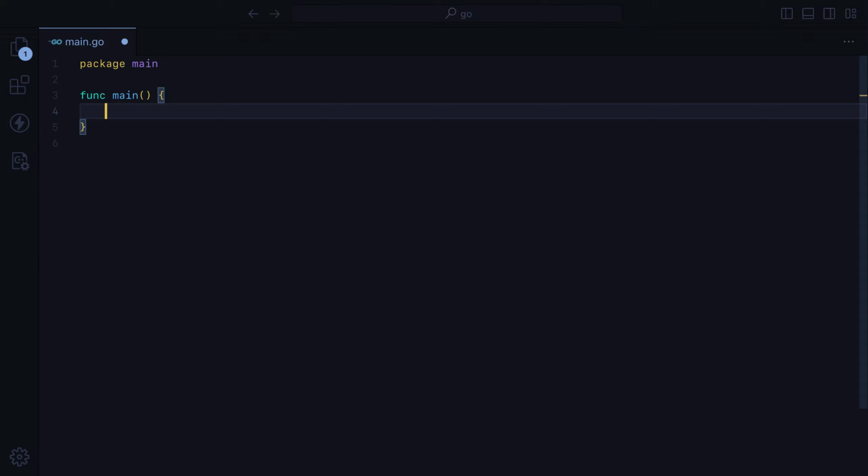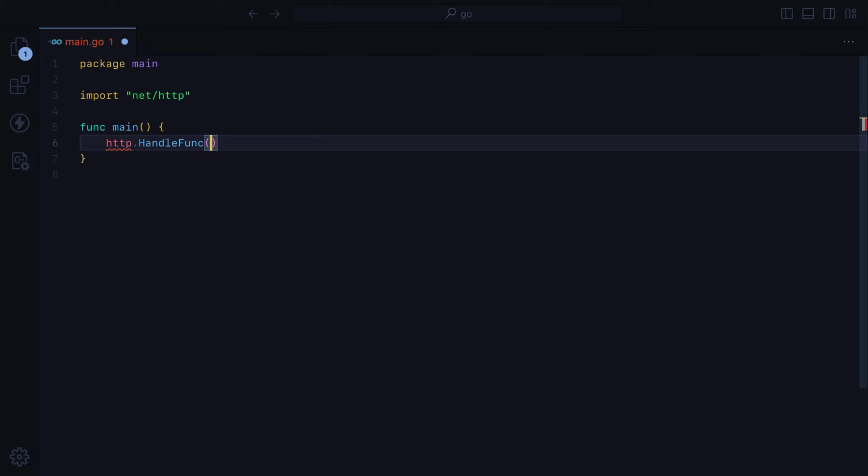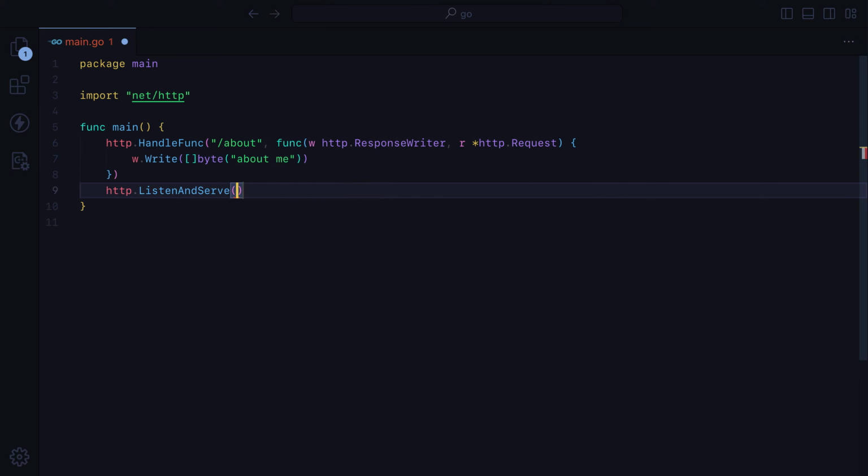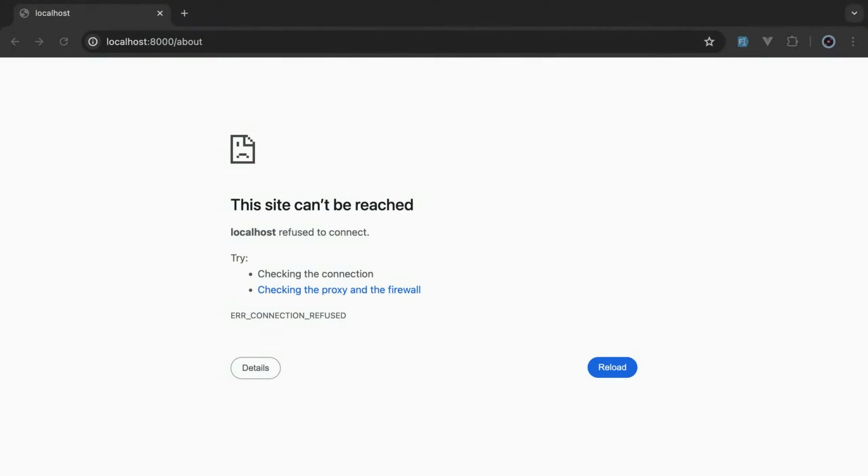One way to do it would be by using the http.HandleFunc, which takes in the path and the handler function, which receives a response writer and a request pointer. Then inside you can write your response. Once you define your routes, you can start listening and serving to a specific port. I'll run the program, go in the browser, localhost/about, and there we go.